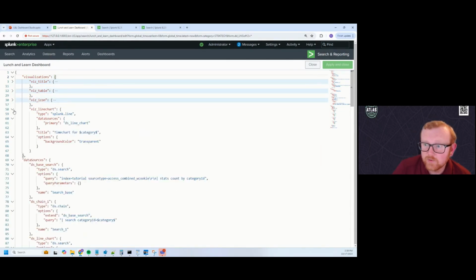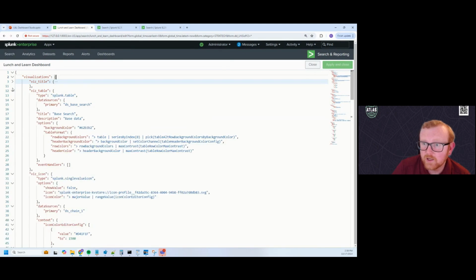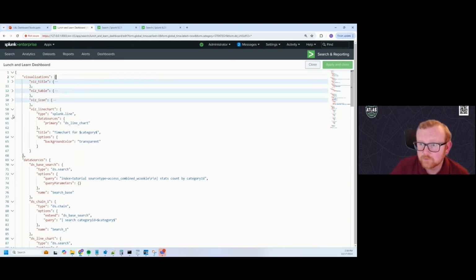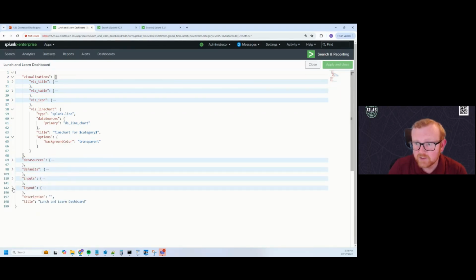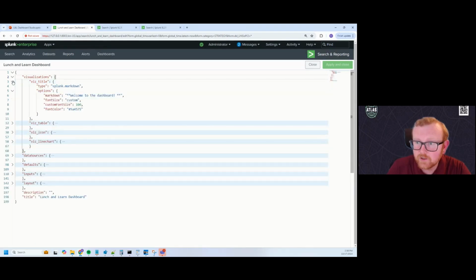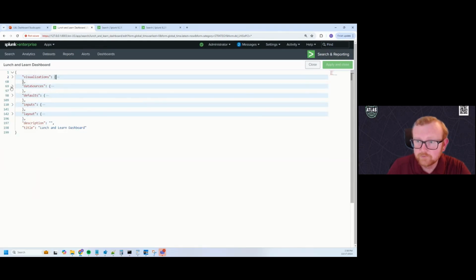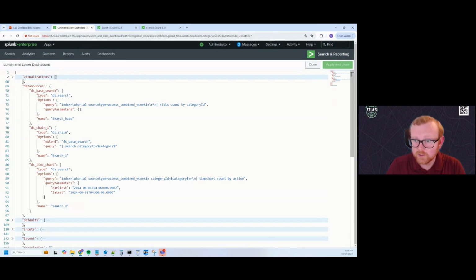So if I just want to focus on this viz line chart, I can just focus on this viz line chart by closing out everything else and not having to deal with all that clutter. And so that makes it a lot easier, especially since JSON can get a little bit clunky to look at sometimes. So if I go ahead and close out on all of my visualizations here, we'll open up data sources.